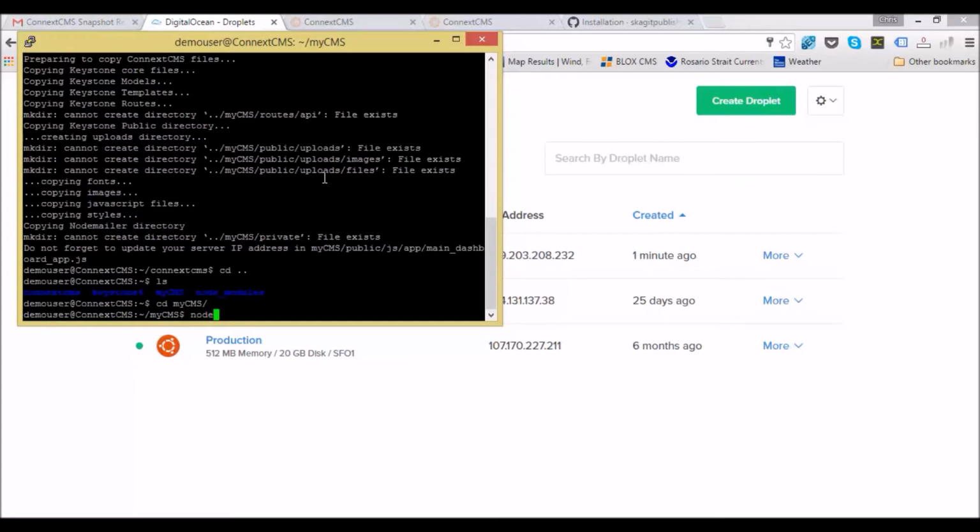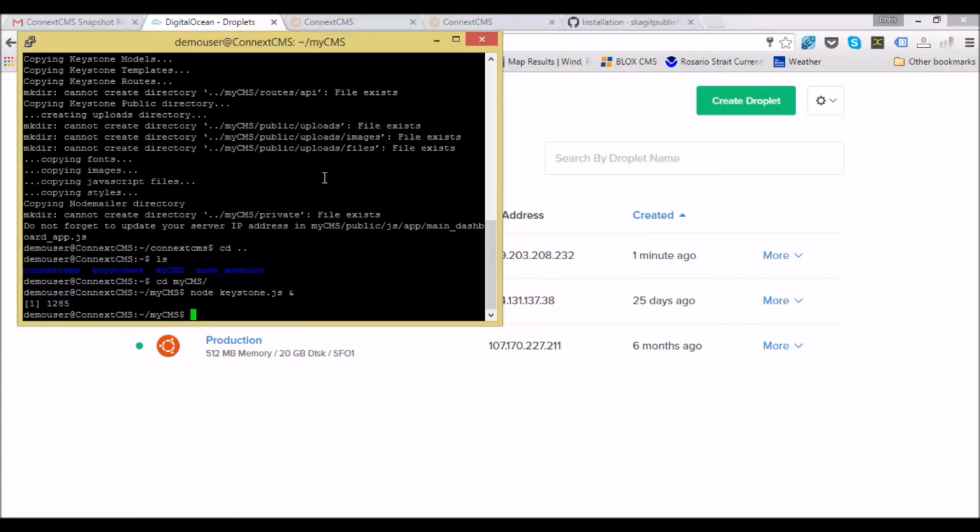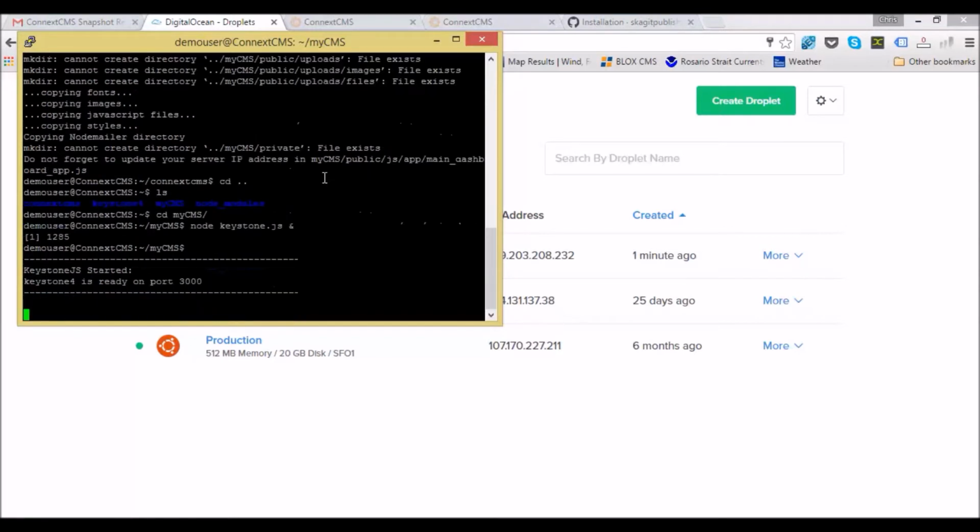Now to run the CMS, you're going to issue the command node, and then the keystone.js file is the one that we're going to run. Then I'm going to do this little ampersand, which lets it run in the background so it doesn't block the command line. So you hit enter, and it'll tell us that it's up and running on port 3000. Like I said, that's the default port.